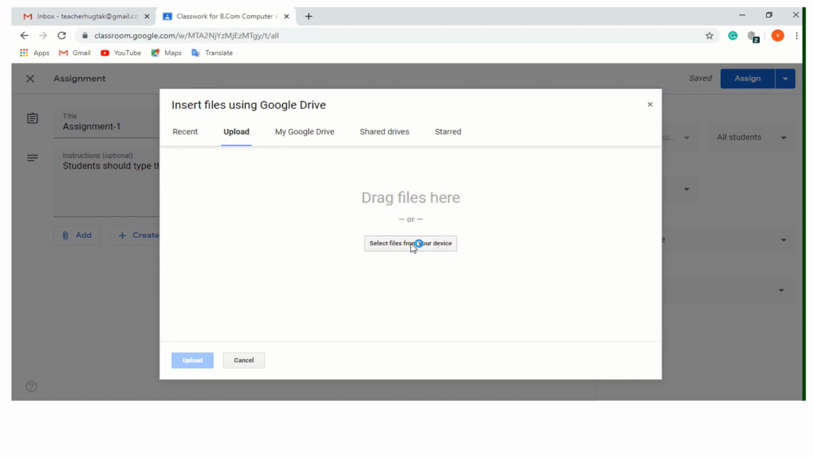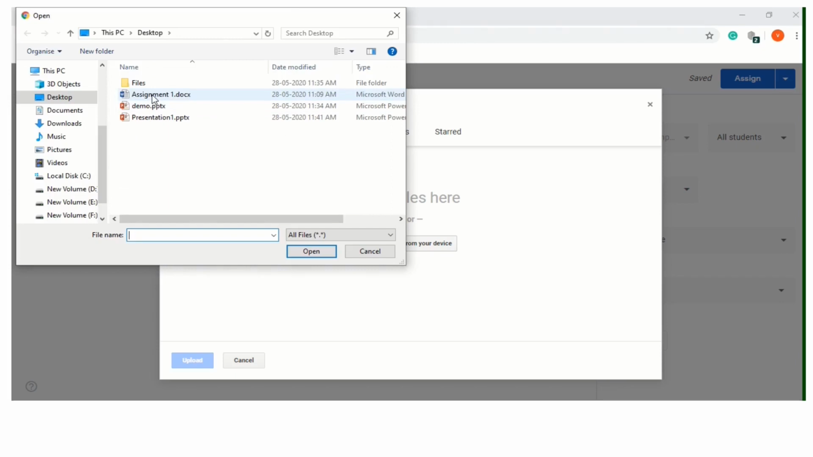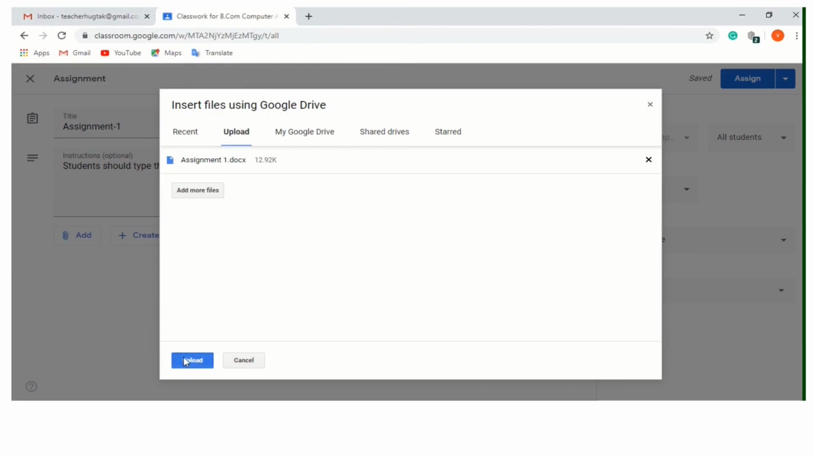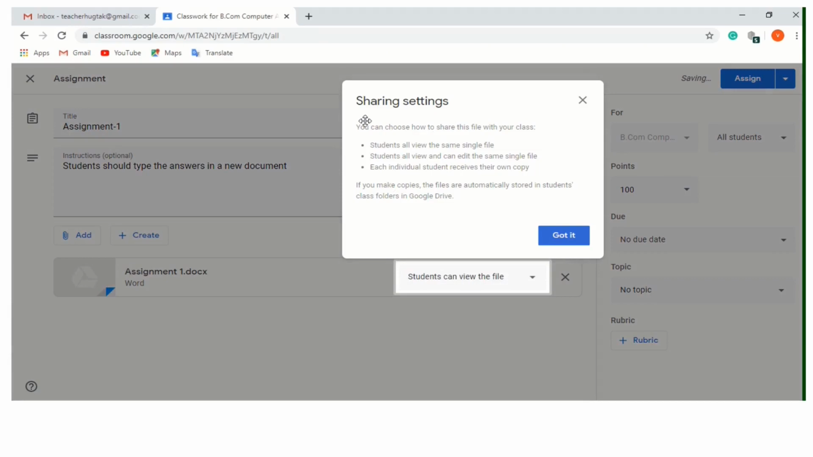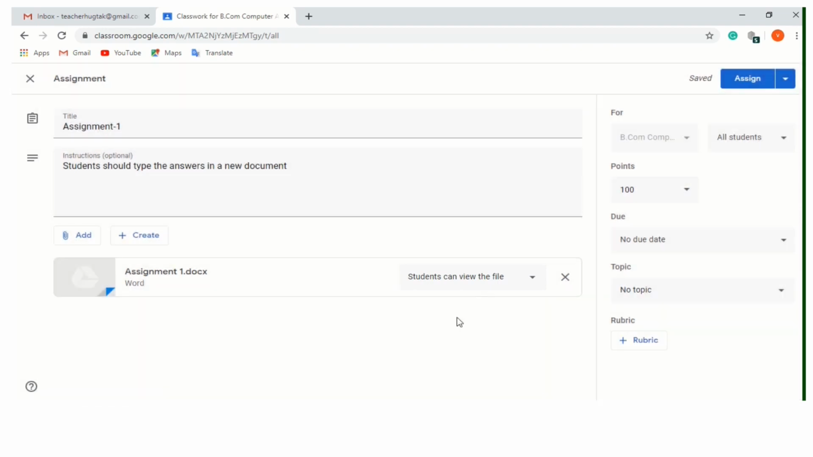Select files from your device. So my assignment sheet is ready and I am uploading that document. So here you can see this. Students all view the same single file. Students all view and can edit the same single file. Each individual student receives their own copy. So I would prefer students can view the file. So let them view the file and let them answer all the questions in a separate document.